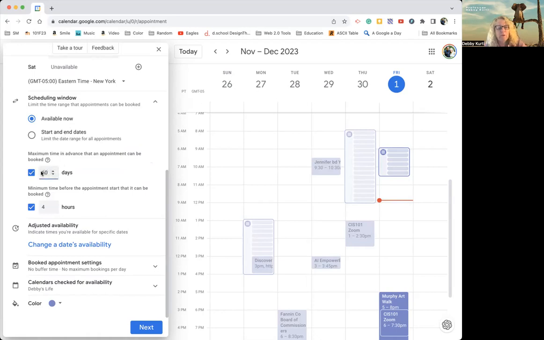I have mine only booked out 14 days in advance because if a student makes an appointment 60 days in advance, 100% guarantee they're going to forget. And there's a minimum time before the appointment starts before you can book. So that's useful because you don't want to be out doing some stuff and have some student or somebody book an appointment like 10 minutes before the appointment time starts and you're out somewhere. So you have no idea, right? So I usually put 4 hours. That's like half a day. You can change that however you want.